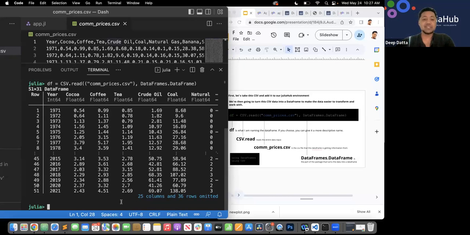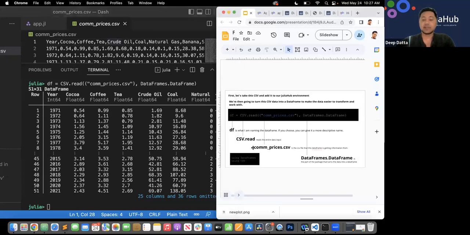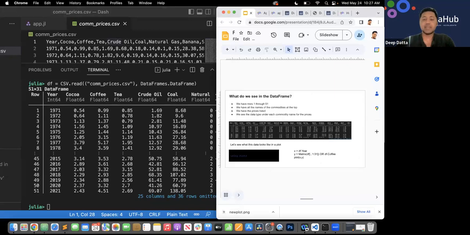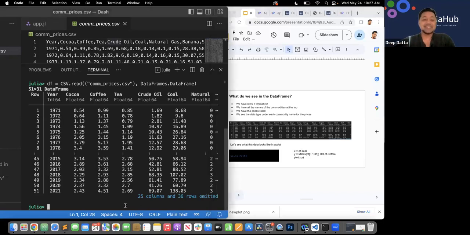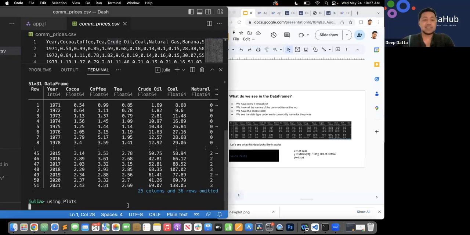And so the first thing that we're going to do with this data is create a very simple plot, and it's going to plot a time series of the data from 1971 up until 2021. That's the extent of the data set, and I'm going to just pick a particular commodity so it's easier to see what's in the plot. To plot this, we do need to use the Plots package. So I'm going to type in using Plots.